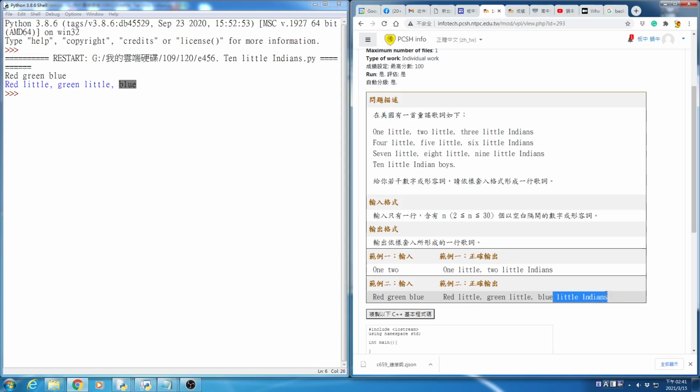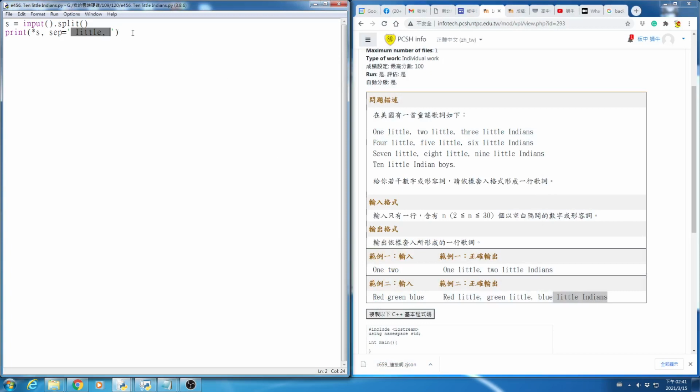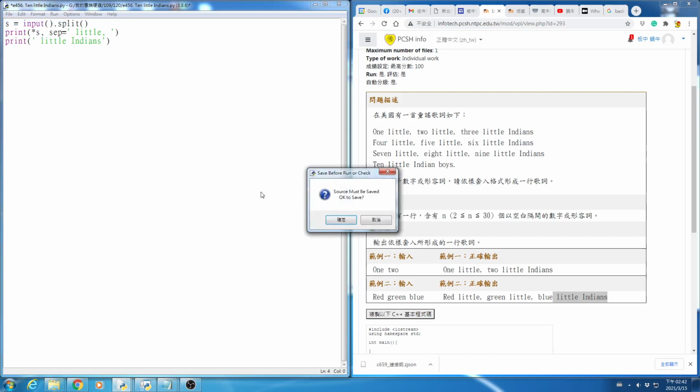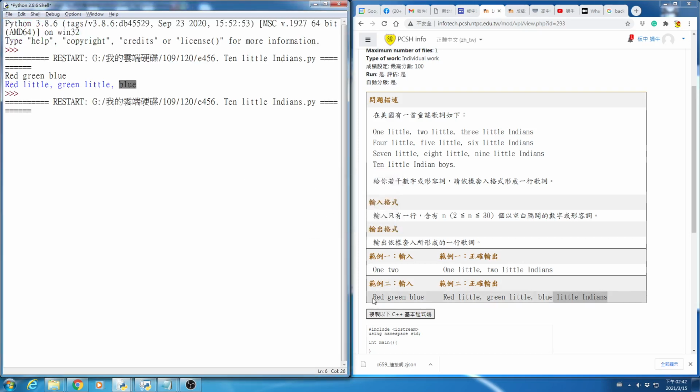All right? So, what do you do? What do you do? So we want to print out this space little Indians at the end, right? Let's try that. Is that the answer?